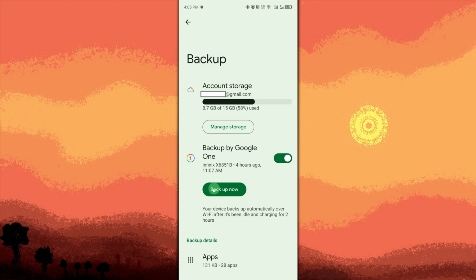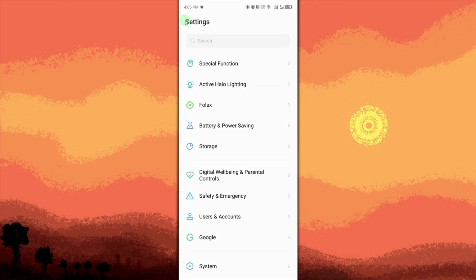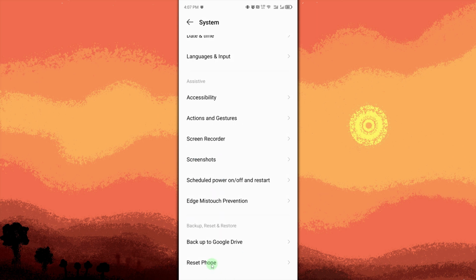Next is to open Settings. Tap the Settings app on your Android phone. Scroll and tap System. Navigate to System or General Management depending on your phone model.